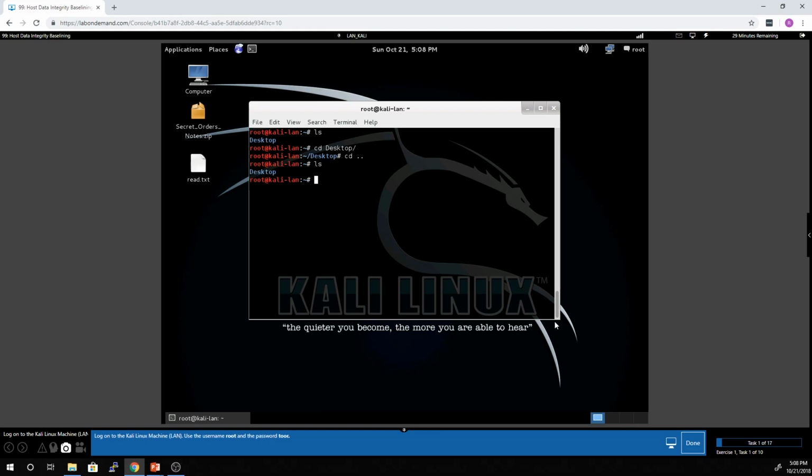Now, check this out. If I do cd desktop and hit tab, notice that it doesn't go anywhere. It's not giving me that completion. But when I do it again with a capital D and hit tab, it finishes.